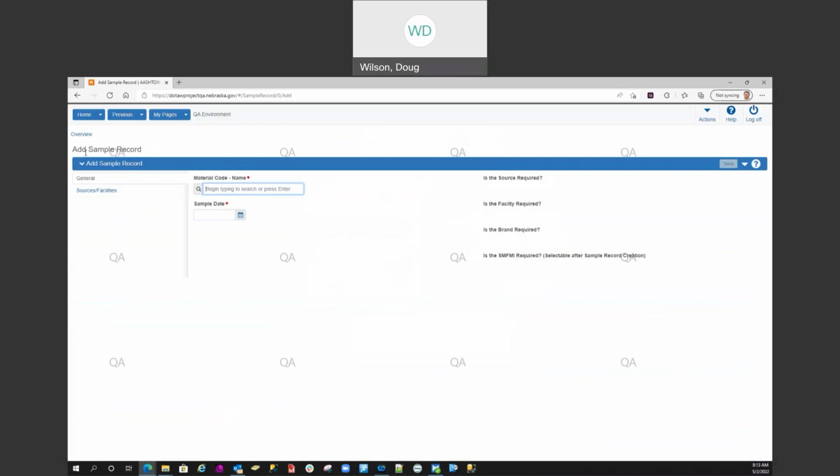From this, it will bring you to the Add Sample Record screen, where you'll need to type in your material code and sample date. The material code works if you know the exact code or if you just know the name. So for this one, we'll type in, but I could have also typed in reinforcing steel. I will select the sample date.